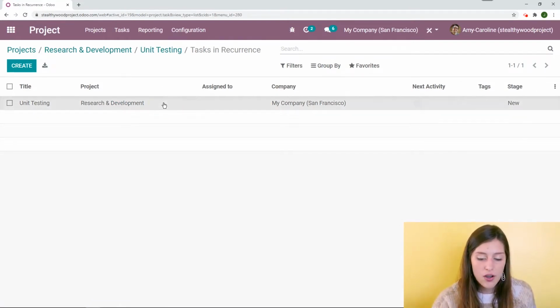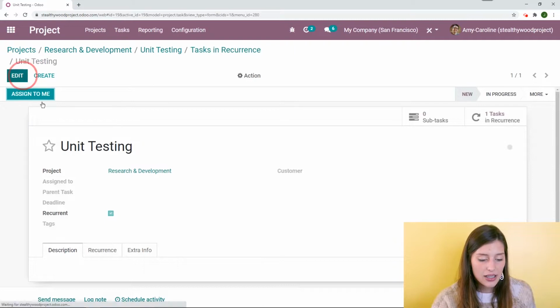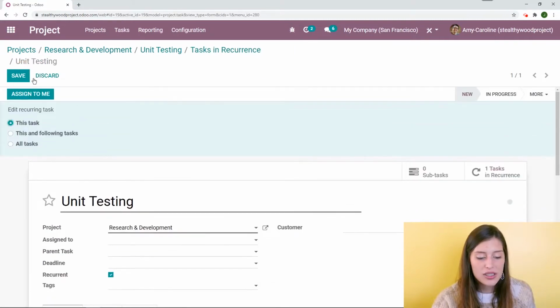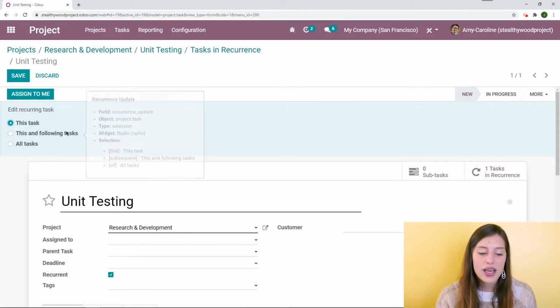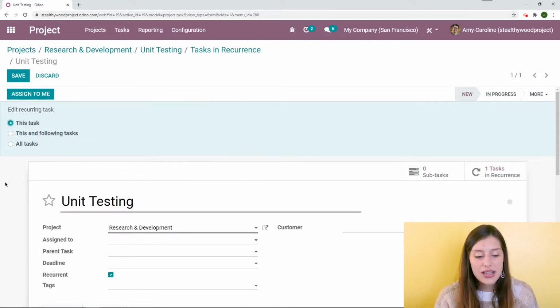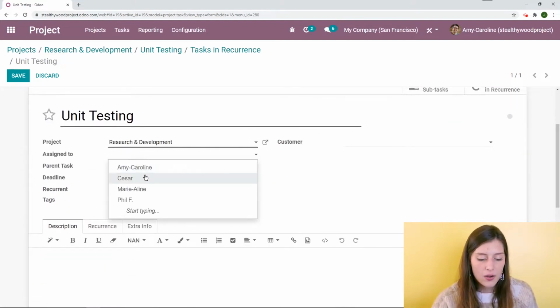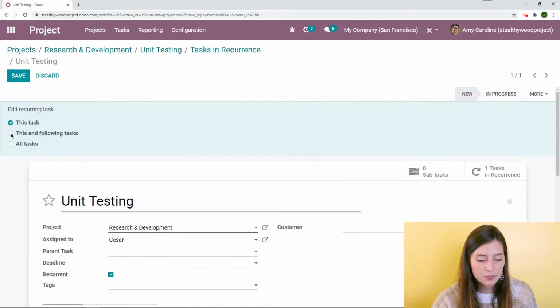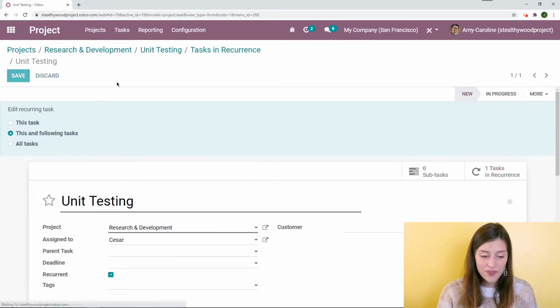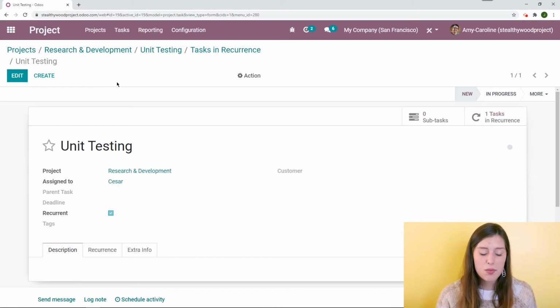So here I'm going to go to one of my recurrent tasks. I'm going to click on edit. And you'll see right away that as soon as I click on edit, it's going to ask me if I would like to edit only this task or this and following tasks or all tasks that are available. So I'm going to go ahead and assign it to someone, and I'll say this and all following tasks and click on save. So it's super simple to set up both subtasks and recurrent tasks as well, and it will just improve your organization so much more.